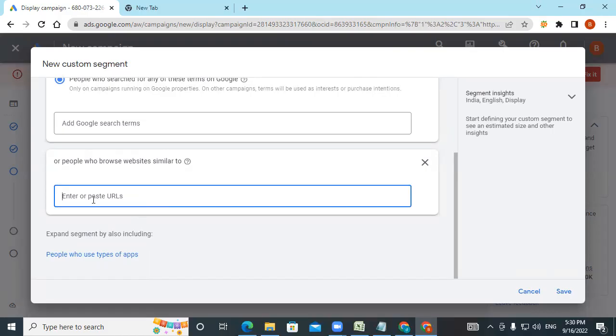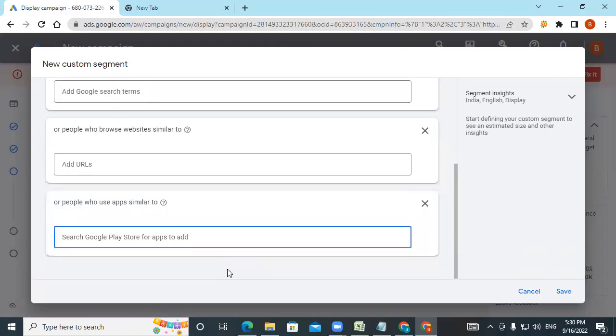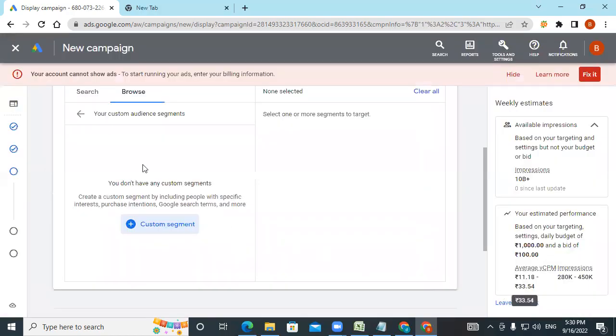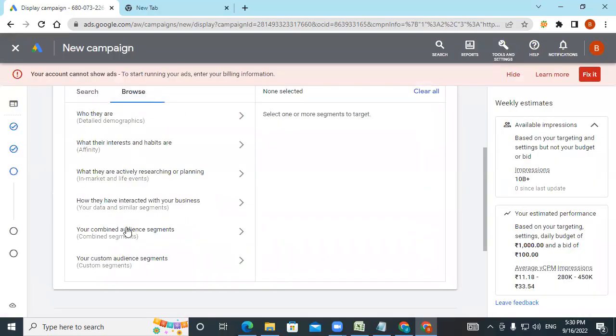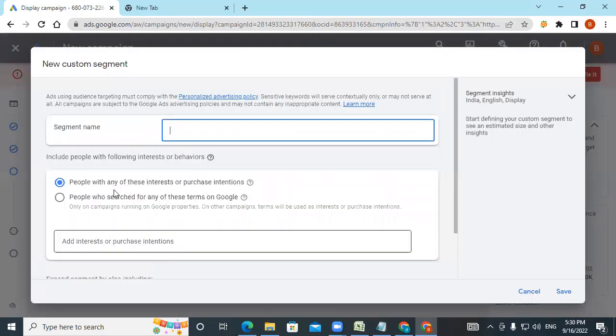So you can give all the competitors' website URLs or their apps. People who are specifically using this app, you can give your competitors' apps. So you can target like this. This is customizing. Where do you get that? It is under browse custom audience segment. So get into that. Click a custom audience rule.